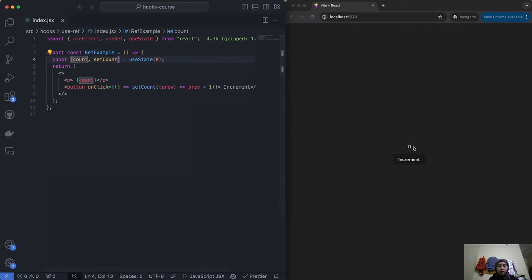So whenever count is 11, I want to keep track of what the value of the state was before. Obviously, because of the nature of this specific example, to get to 11, the previous value had to be 10, so it's kind of redundant. But for states that can have multiple variations of their values, this could be very useful.